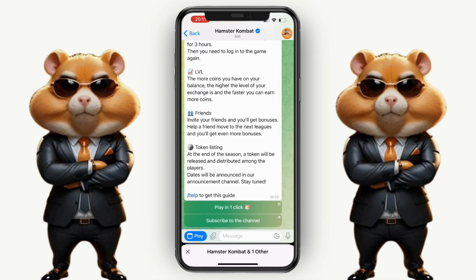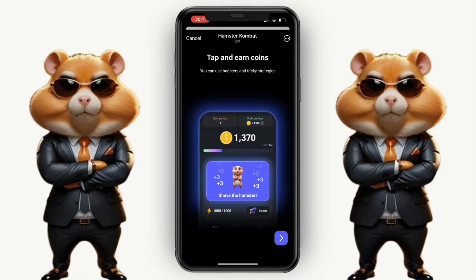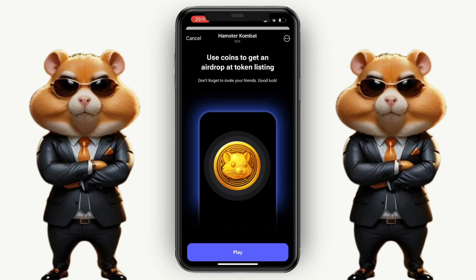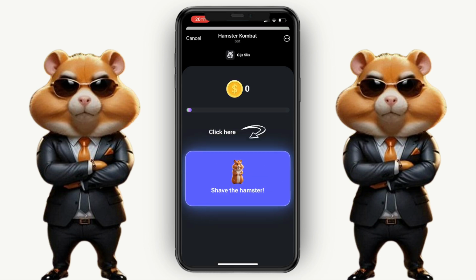Now in order to play it, you will see this right here, play in one click. So click on play in one click right there, and then it will open up the game right here. If you click on the arrow in the bottom right a couple of times and then click play, you can now actually start playing Hamster Kombat on your iPhone, so you can shave the hamster and just play this game. So now you know how to play Hamster Kombat on iPhone.